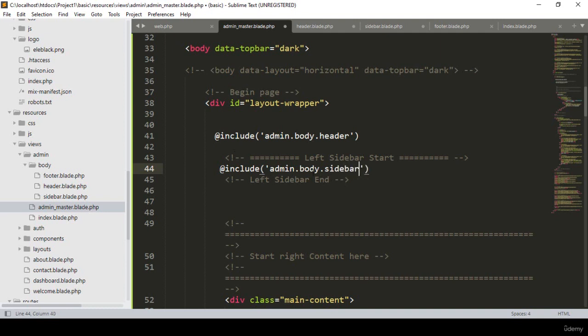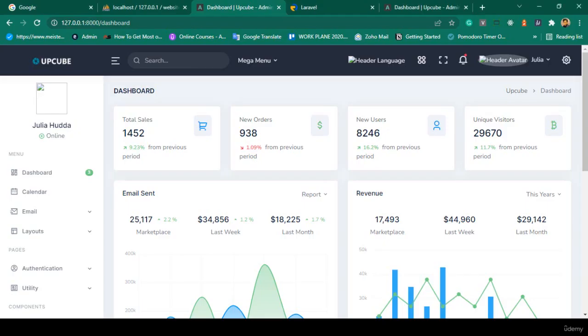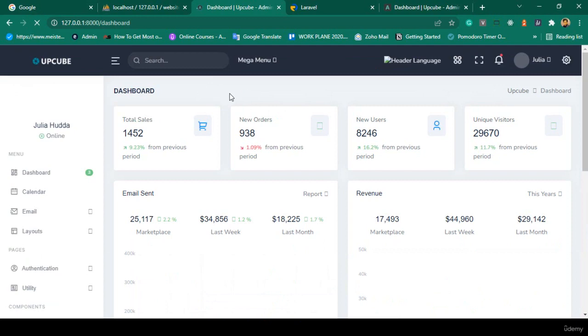Great. So I simply included our header and included our sidebar. Now if you click save all, everything will be just like before. If you now click refresh, now that is loaded.